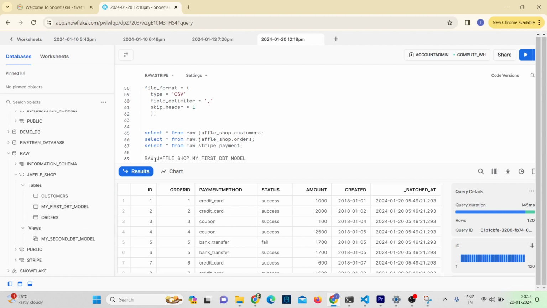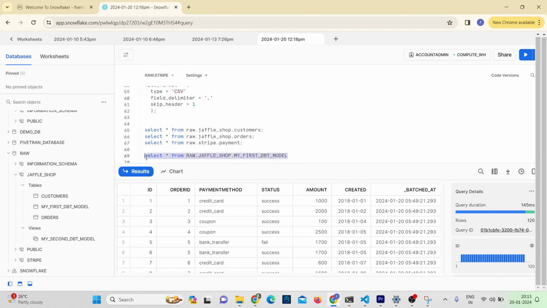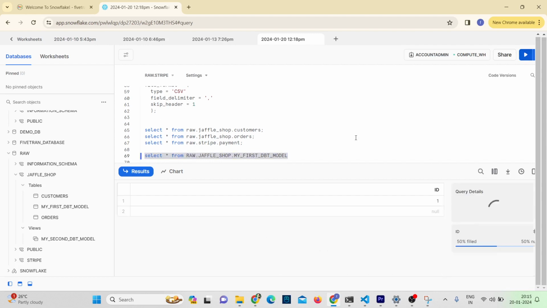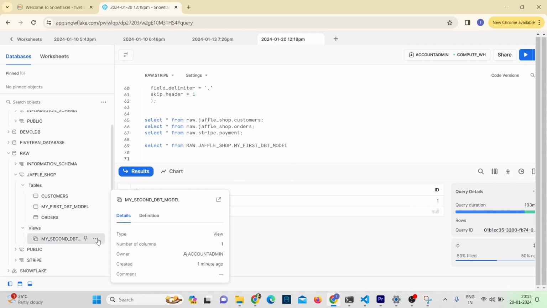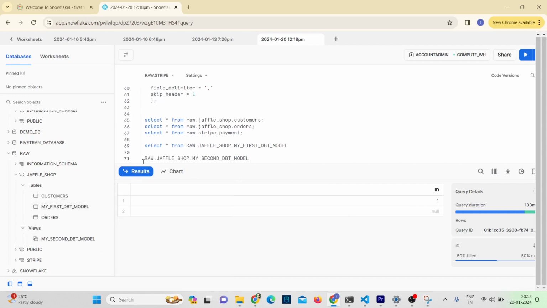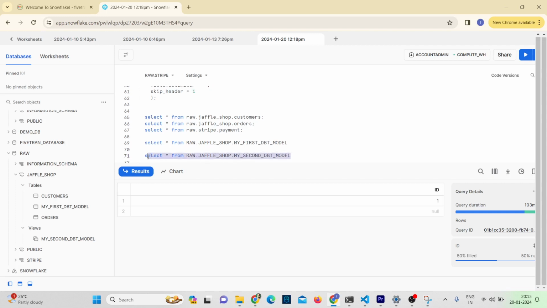If I do select star from this, and let me execute this. You can see, based on the query, based on the model, I got this output. Similarly, let me execute my second DBT model. Just make sure that this is working. If this is working, it means your project is set up and you can start writing models in the models directory.